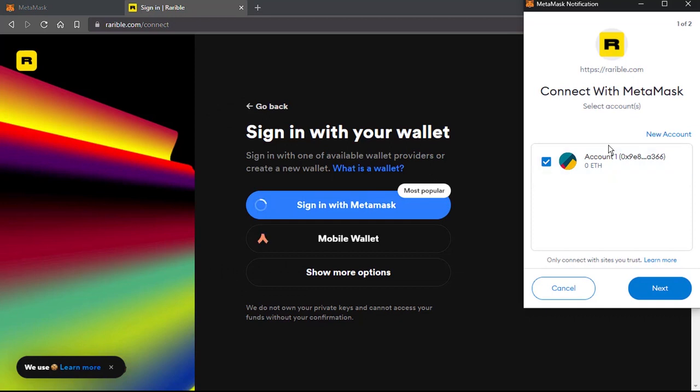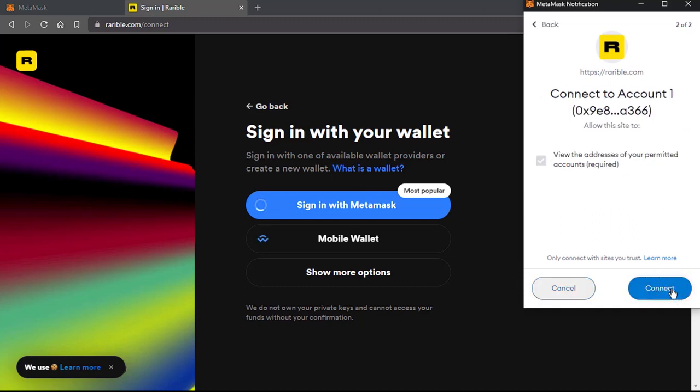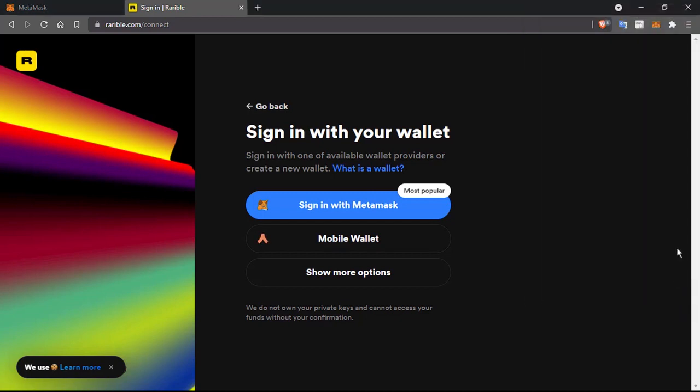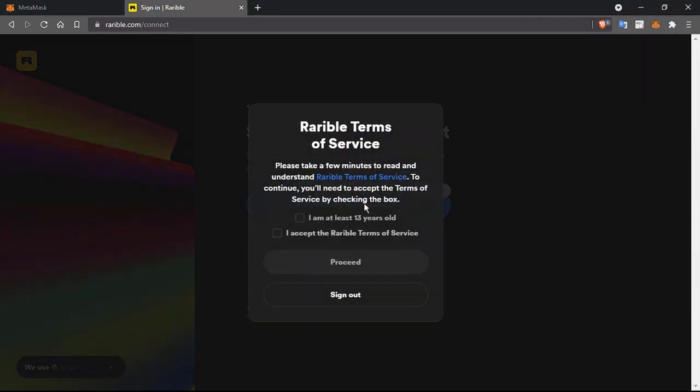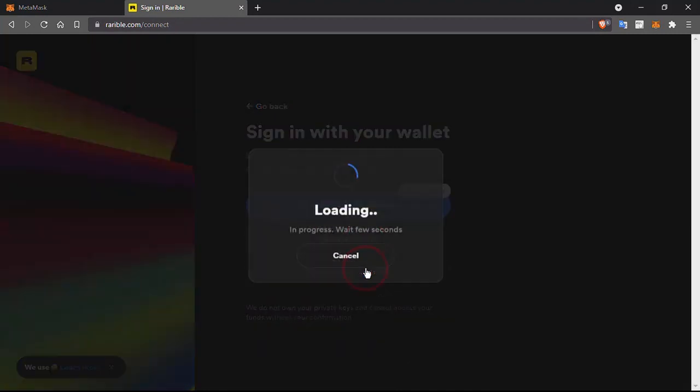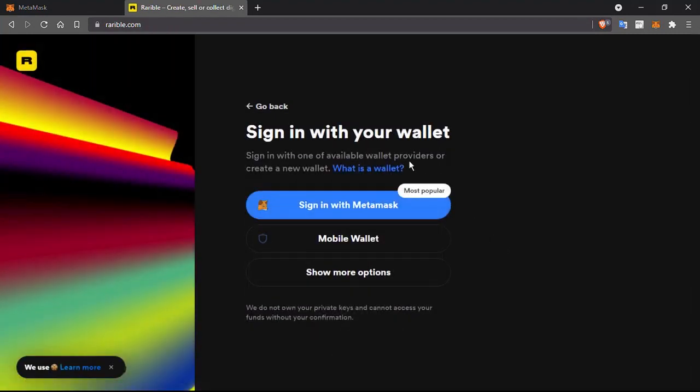You can see here we have successfully linked Rarible.com to the MetaMask wallet. Now simply go next and then connect. So your Rarible is now connected to MetaMask, and now you need to agree that you are at least 13 years old and accept Rarible's terms of service, and then you can simply proceed. Signing in is not like giving an email ID on another website, but for non-fungible tokens you need to sign in with your wallet. Your wallet is what makes you distinct in the crypto world. So let's go back now.